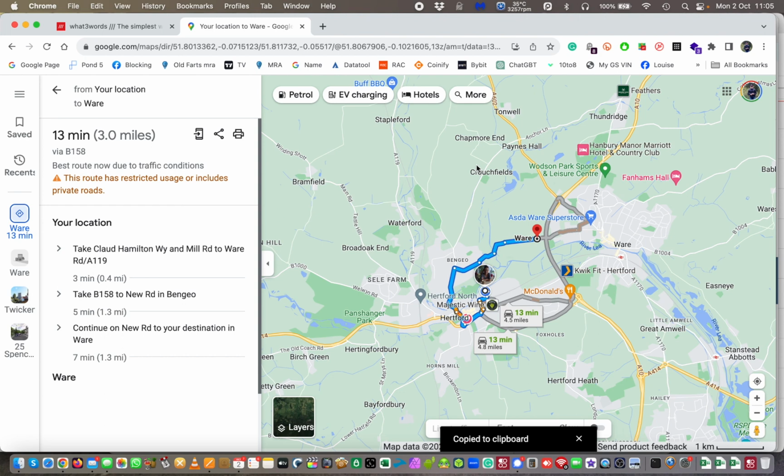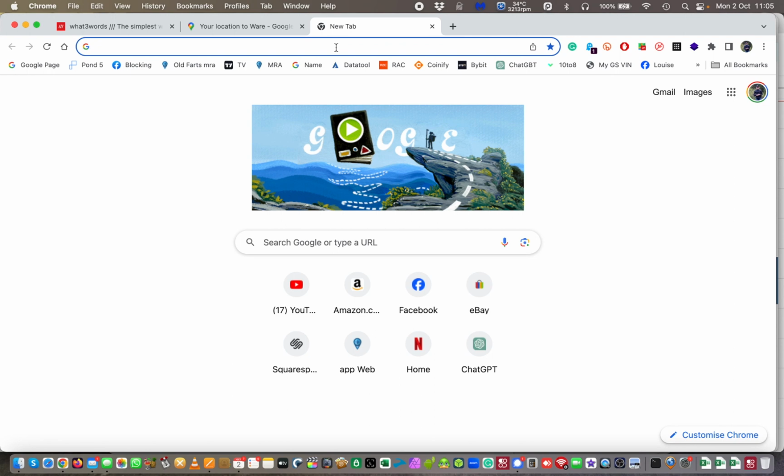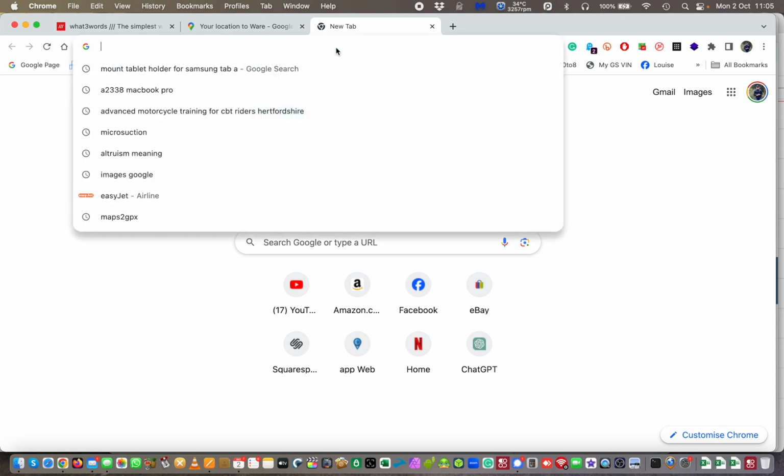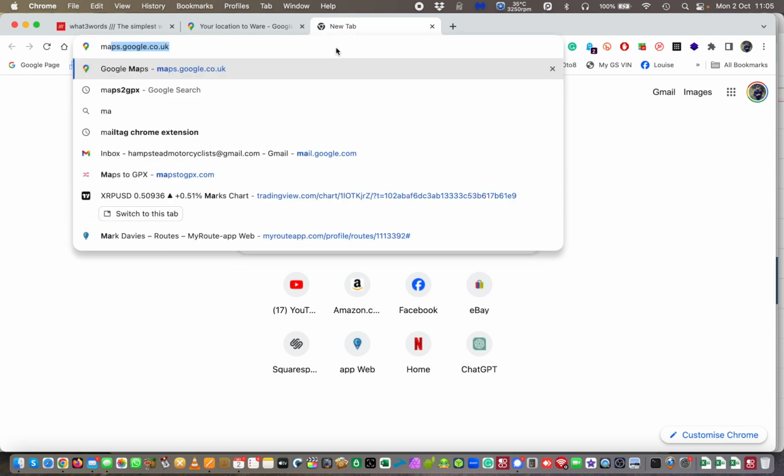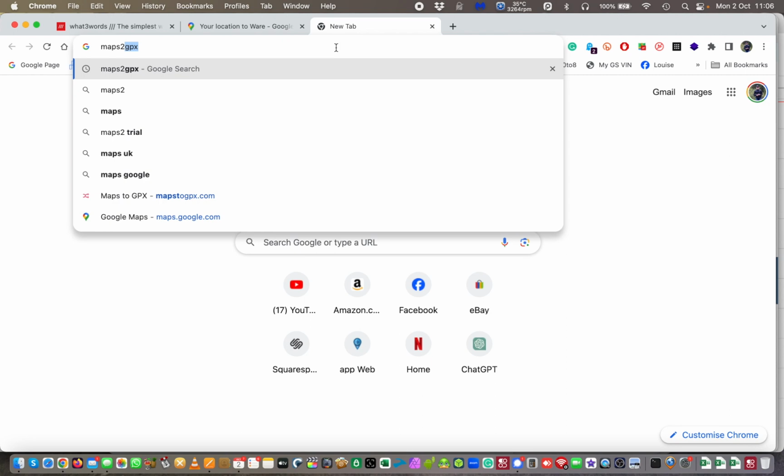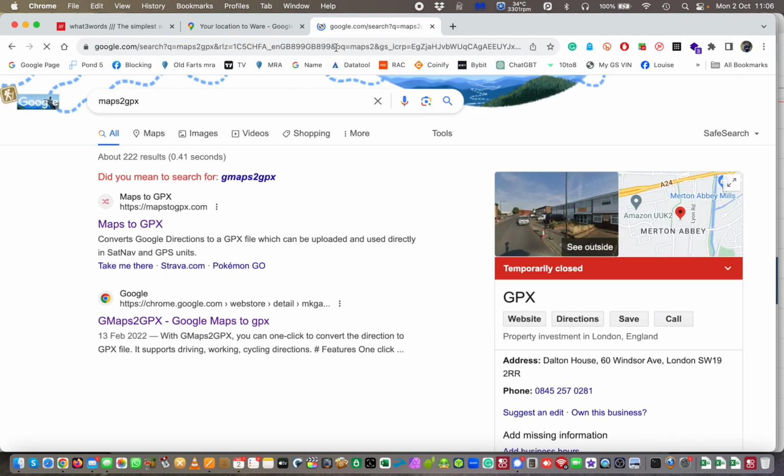Now I need to get a GPX file. I'm finished with Google Maps now. I don't need that anymore. So I can either close it, overwrite it, whatever. But for the purpose of a demonstration, I'll leave it open for now and I'll open up a new tab. And now I need to go to a website called Maps to GPX. That one there, Maps to GPX.